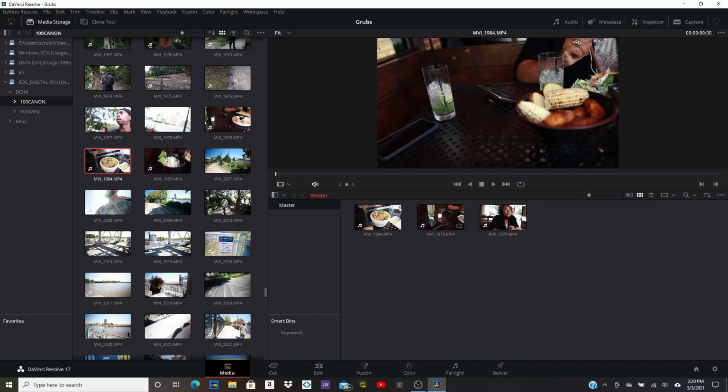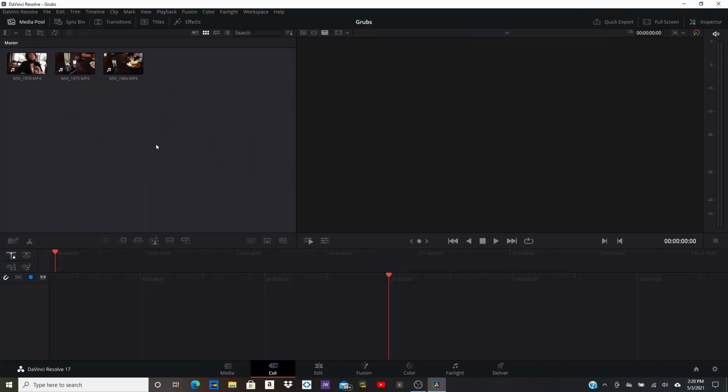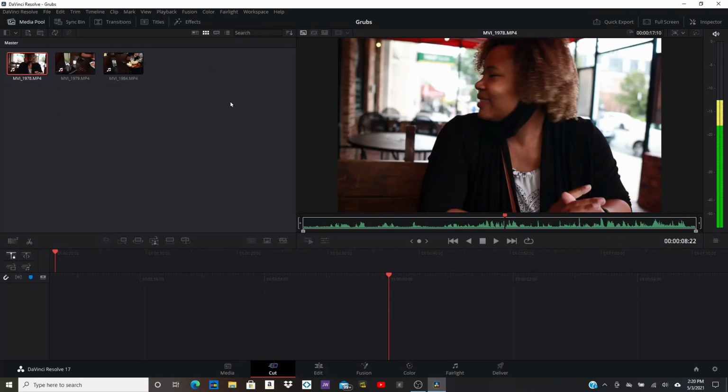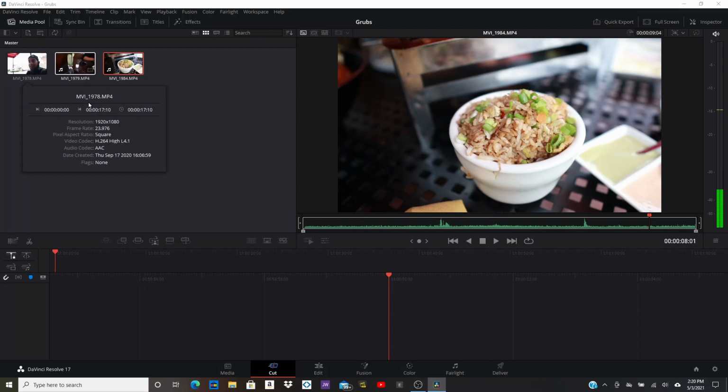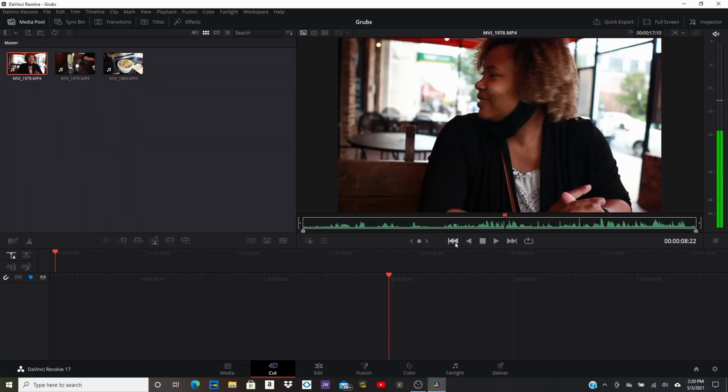Alright, so from here, I'm gonna go to the cut page. I'm done with all of this. I don't need that. I got the three clips that I want. We're gonna go to cut. Alright, so we're cutting. And the same thing applies. You can double click on the clips and they'll pull up right over here. So let's check out this first little clip. This is me and wifey out to eat.